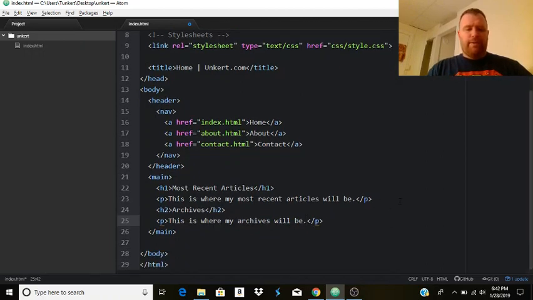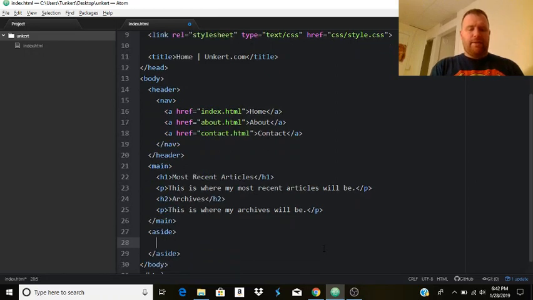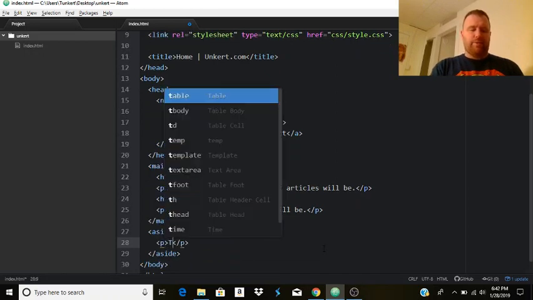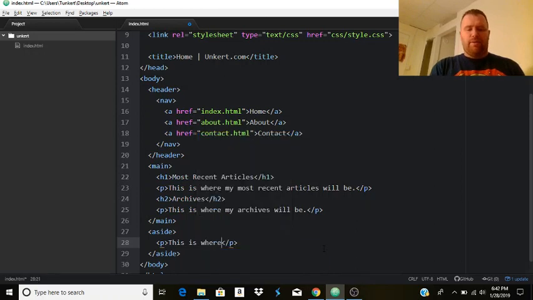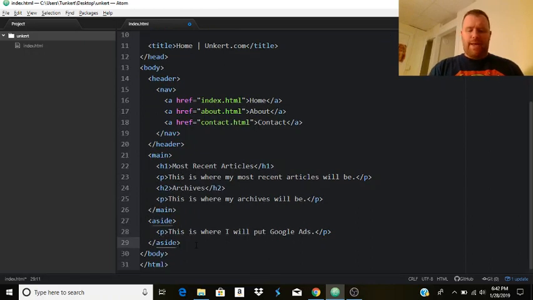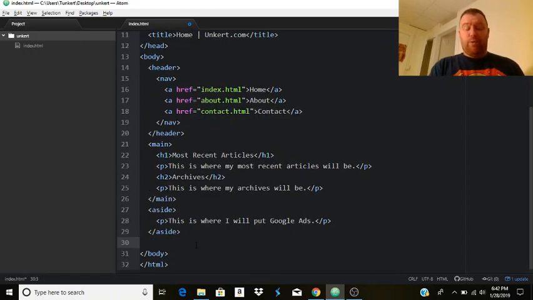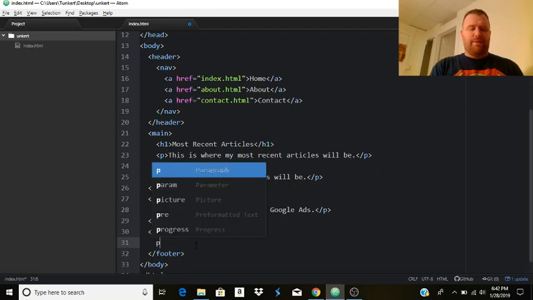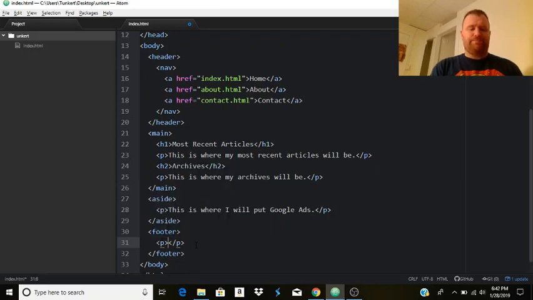We're creating a main part. We also probably want to have a little bit of a sidebar. So I'm going to type aside and then tab, and then P and tab, and just put this is where I will put Google Ads. Maybe I'll make some money with my website by putting some Google Ads. 2-3 cents at least.